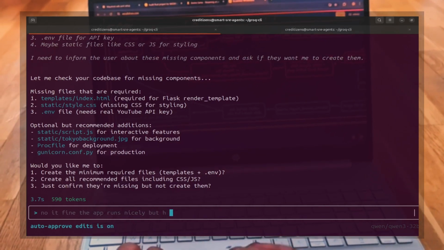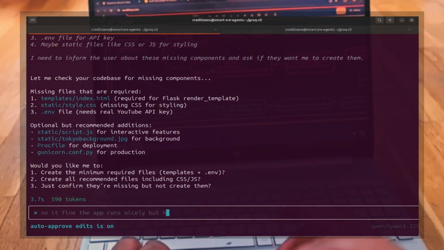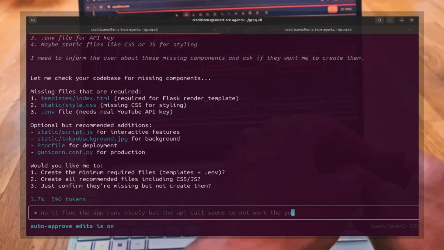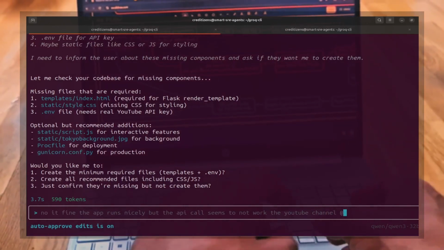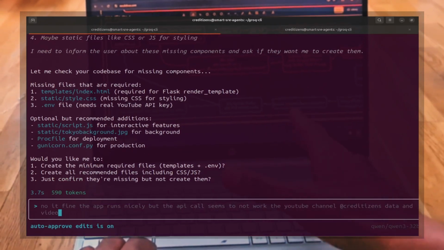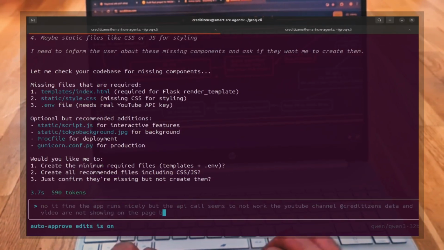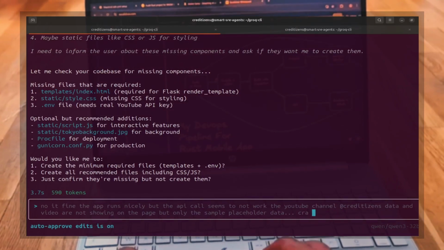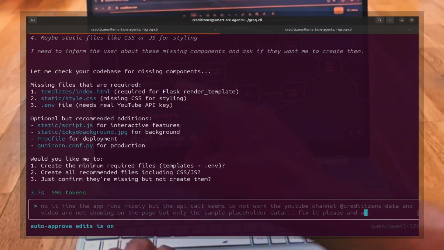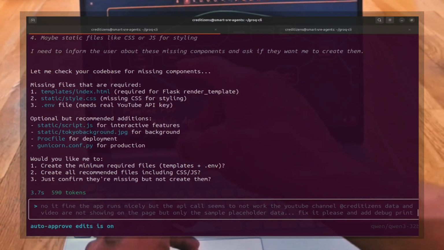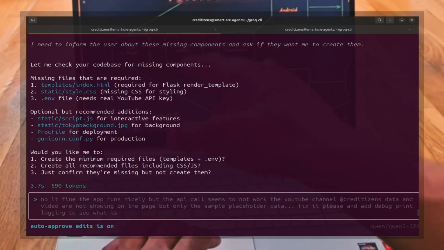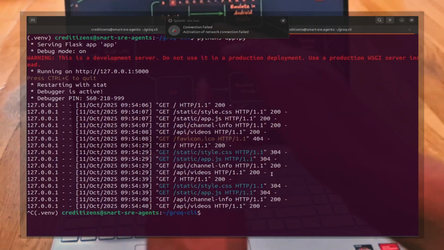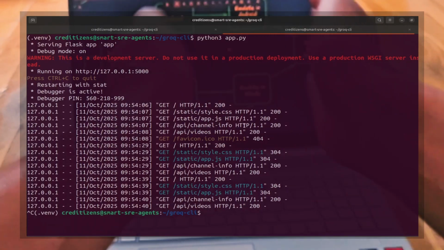So I'm just telling it now: the app runs nicely, but the API call seems to not work for the YouTube channel at Creditizens data, and the videos are not showing on the page, but only the sample placeholder data, which is the fake data, is showing up. Fix it please and add debug print and so on. But here, looking at the logs, it looks okay. It looks like it's working.